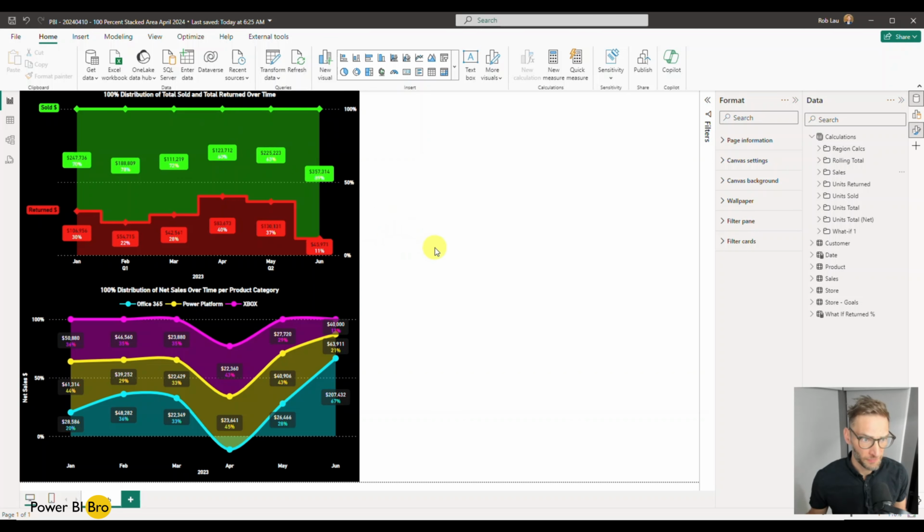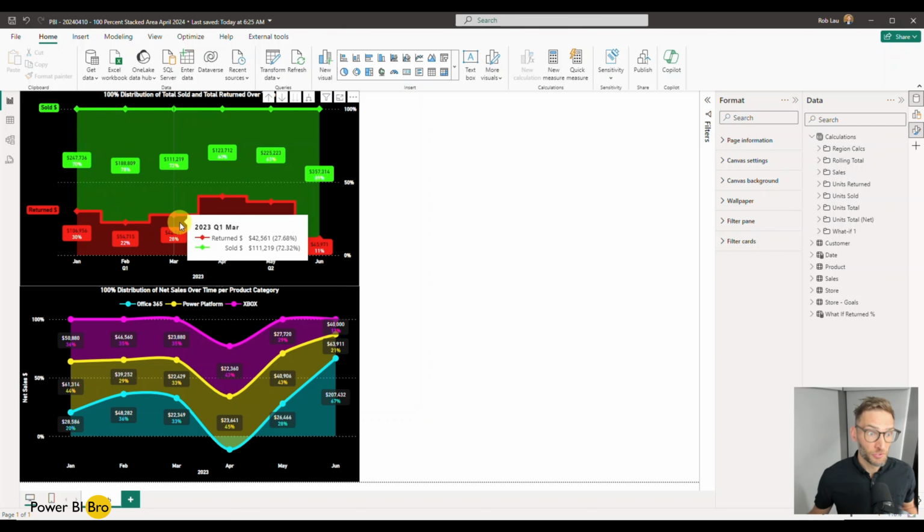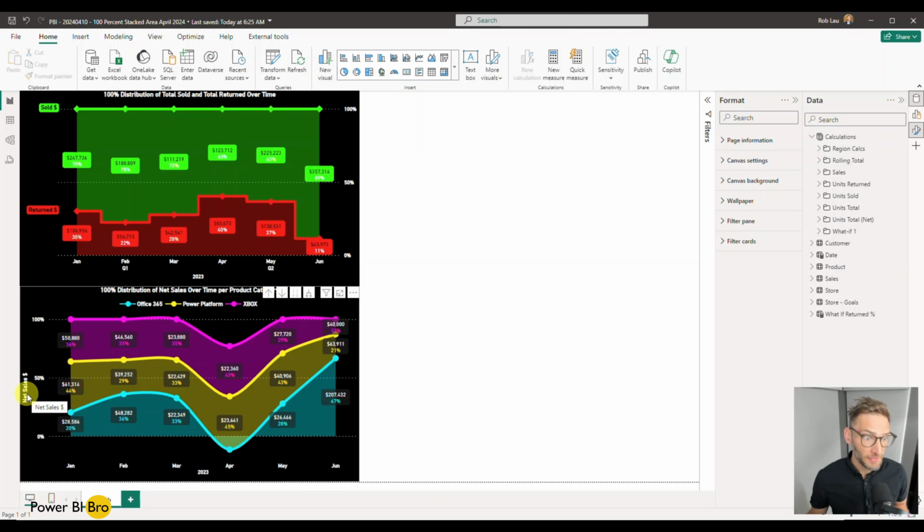For each of these, the 100% stacked area chart takes any value, either counts or measure percentages, and makes a percentage of it. So for example, in January, with this top one, it's going to show where there was $106,000 returned, $247 sold, and 70-30 percentages. So it shows the percentage of the total. Down here, we're showing it by product. So now we have the net sales, and it's automatically calculating these percentages by product, Office, Power Platform, Xbox, etc.